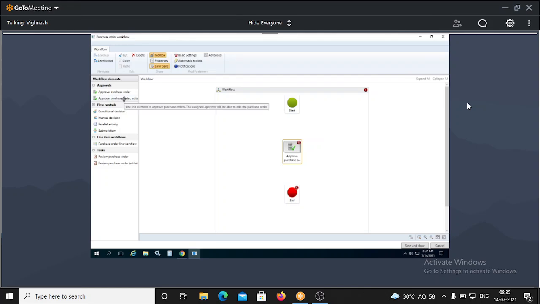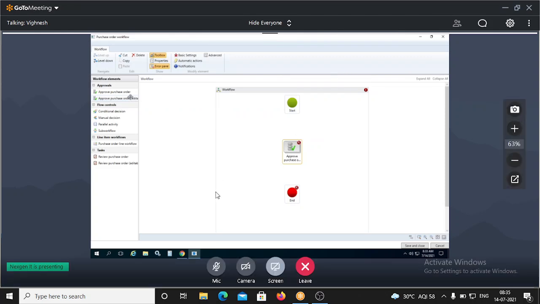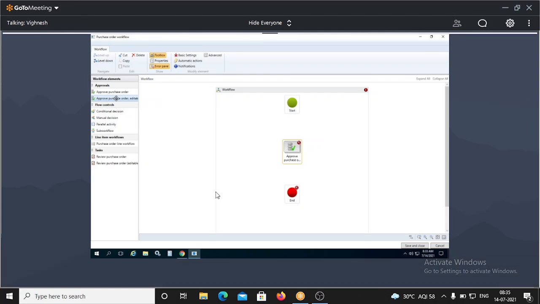So we have another element called approve purchase order, edit the purchase order. See the message, just read this message when I keep the cursor here. This assigned approver will be able to edit the purchase order. With this approval element, the purchase approver can see the purchase order and also edit it if required. Okay, so these are the two elements that we have. So start, let's say approval element, we are using the approval element.